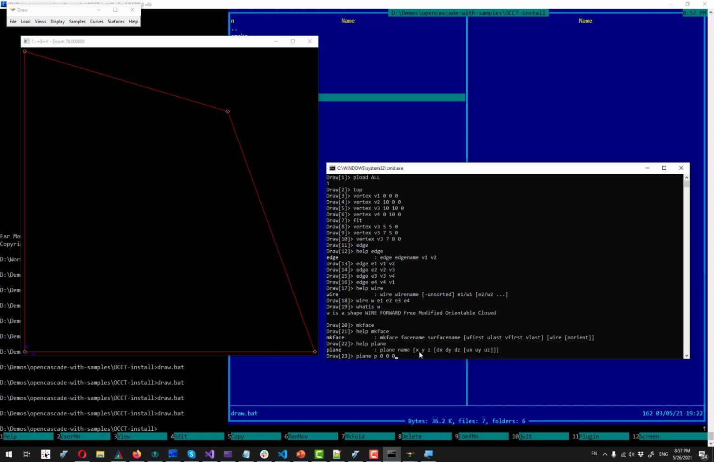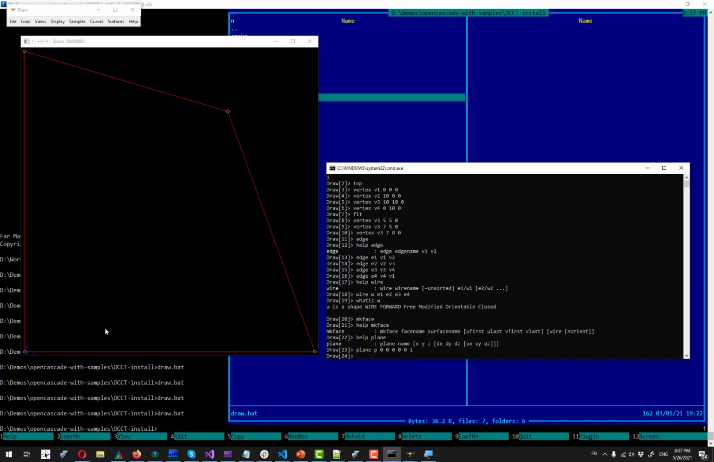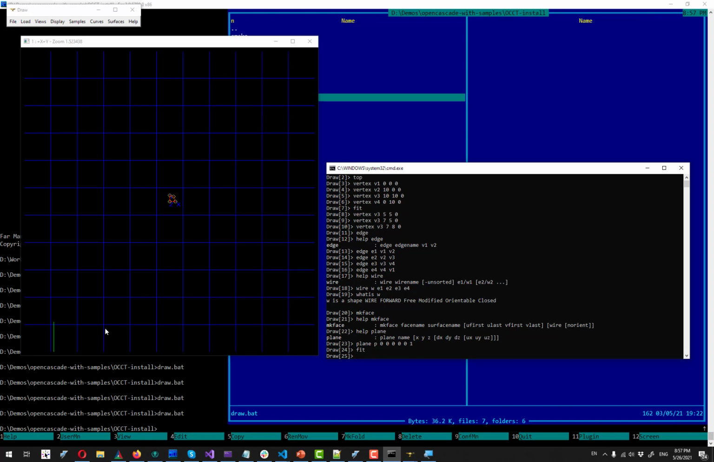And I'm also supposed to give it a direction, like I want my plane to be oriented towards us. So let me specify its normal vector, which is 0, 0, 1. Now I have a plane. And you see, if I fit my scene, that I have a sort of infinite plane here.